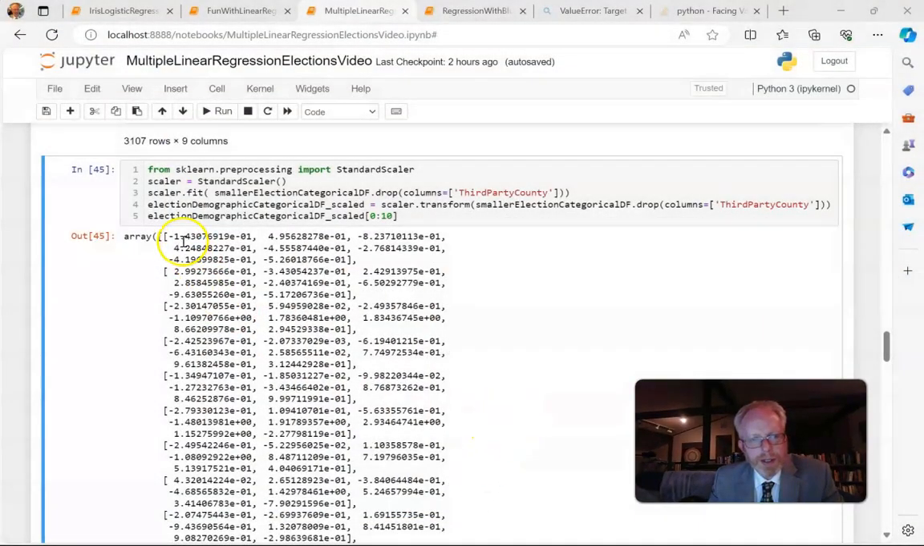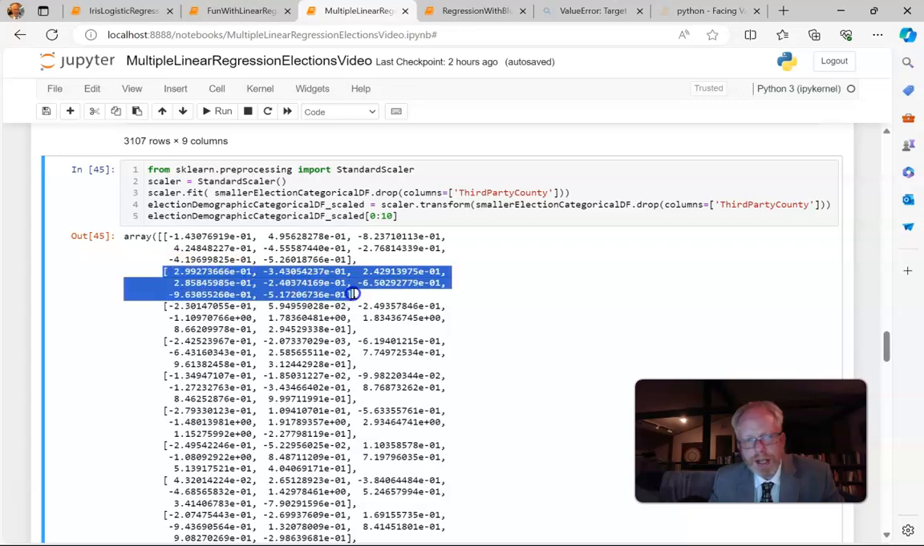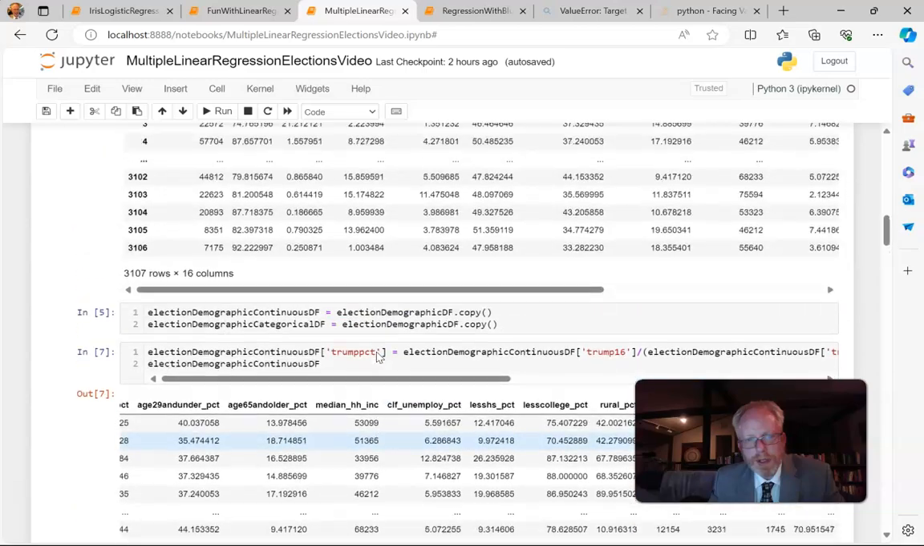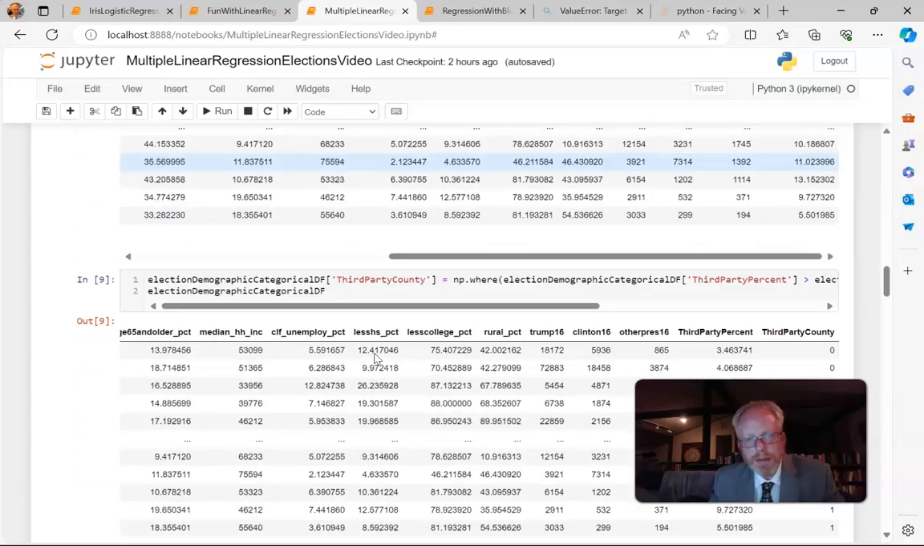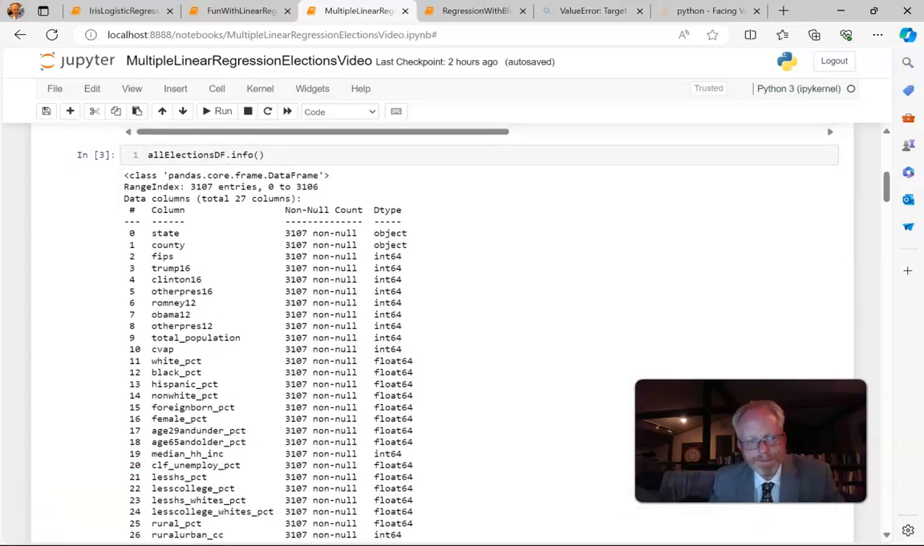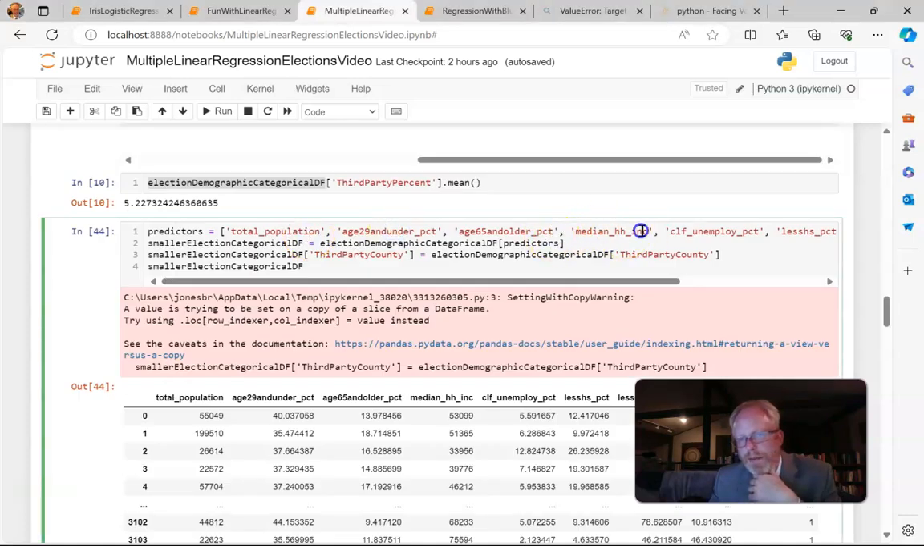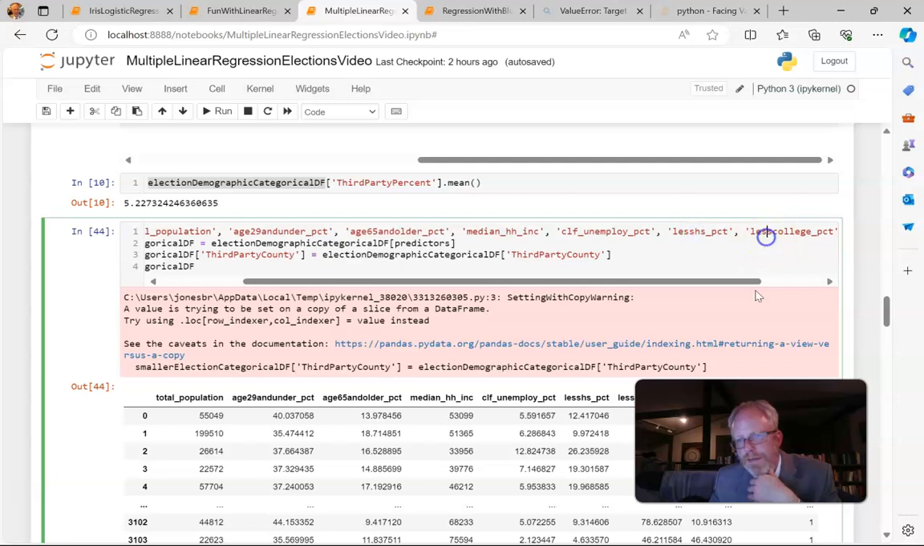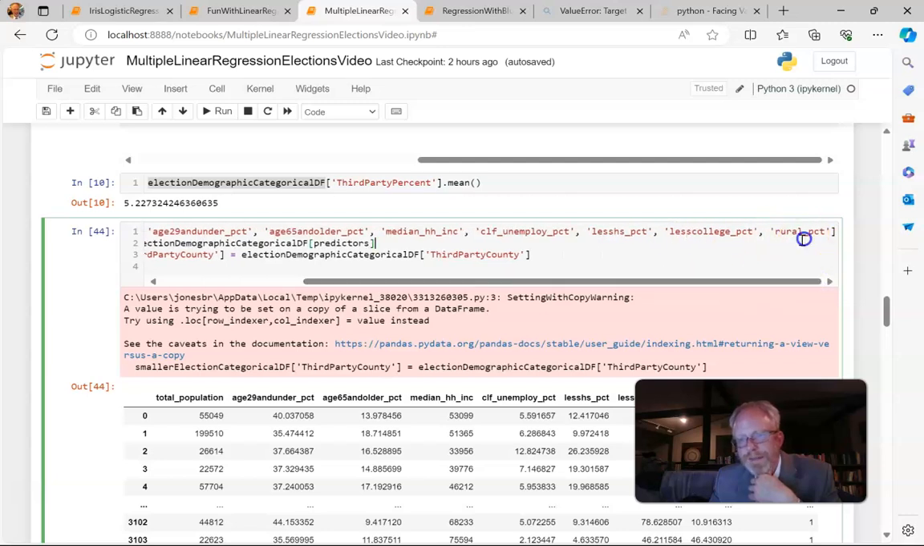Now if you take a look at this, we have 1, 2, 3, 4, 5, 6, 7, 8 values. In each of these sets there are going to be 8 values. Now we go back up to our list of predictor columns, and guess how many we had? 1, 2, 3, 4, 5, 6, 7, and 8.